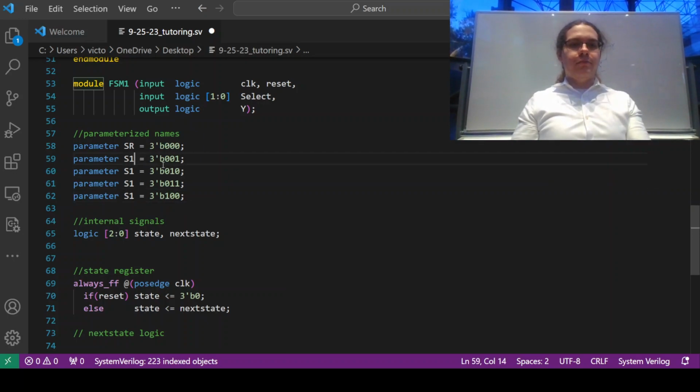And if you wanted to do a different encoding, the syntax would be very, very similar. You just change this to 0, 1. This would be 1, 0, etc. Okay, so let's stick with this for the moment. Now, whenever we say SR, or S1, or S2 in our code, it's going to understand it as these binary sequences. So we already have the state encodings done, we just don't have to think about it.